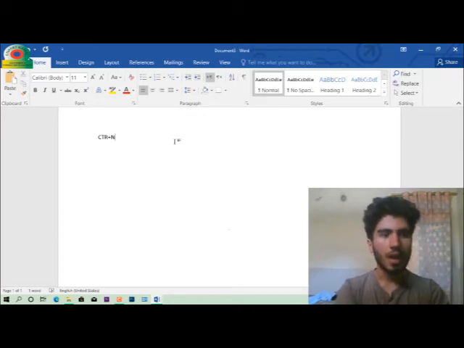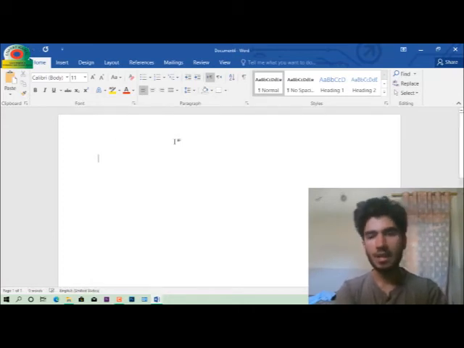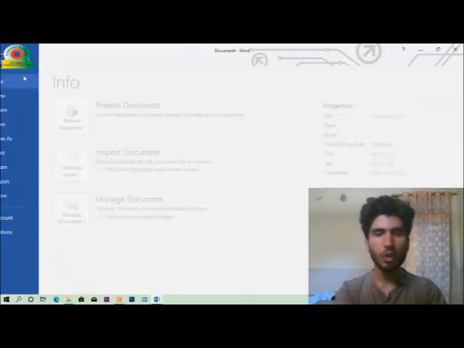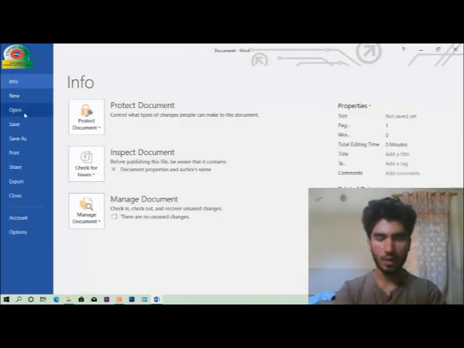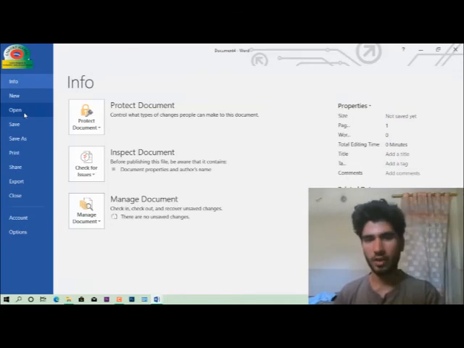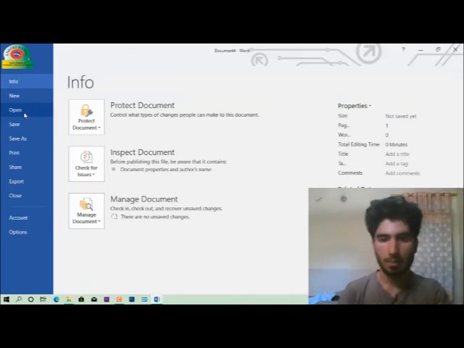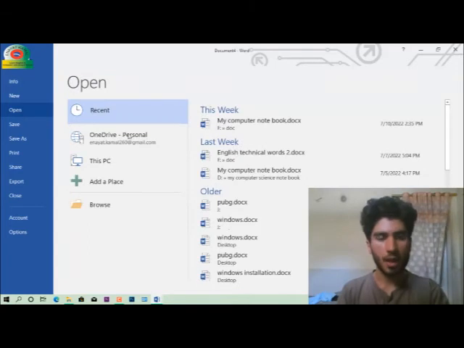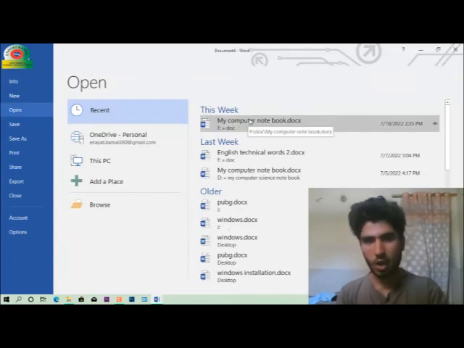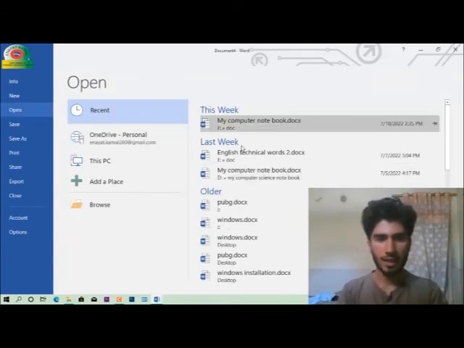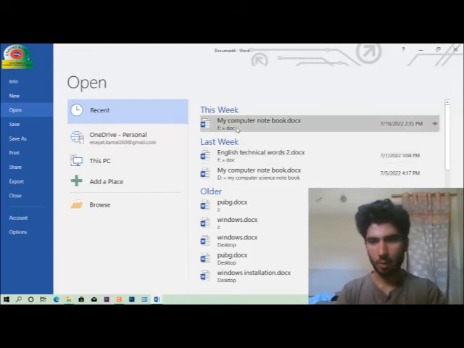So the second is Open. The documents that we have saved, and we want to open again, we can do in here. I can open the thing that I want. For example, I want to open my computer notebook. It's my book, and I have written this book, so I want to open it. I can click here, and it has been opened. As you see, it has been opened when I click.